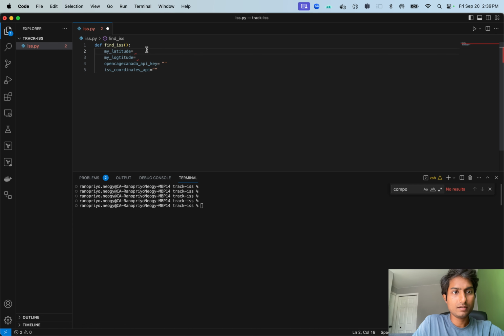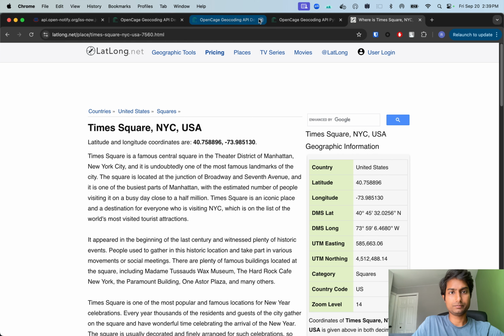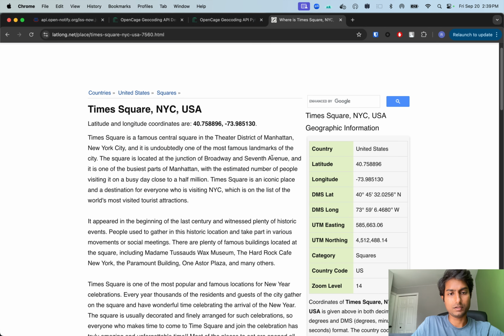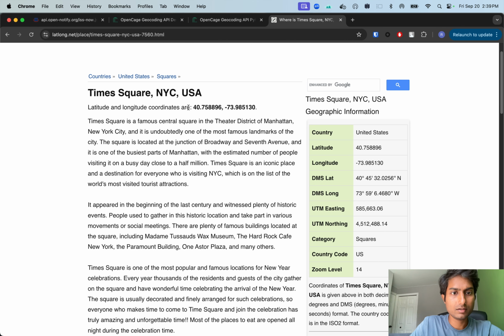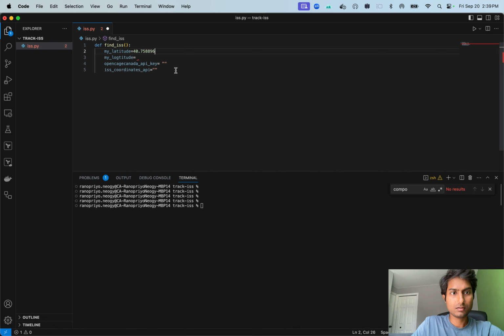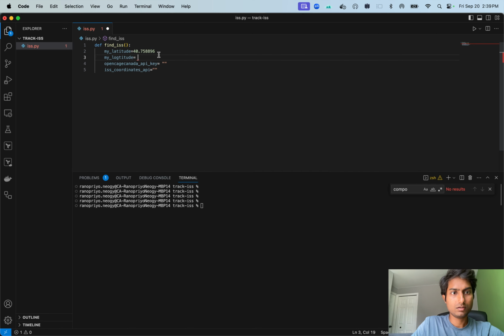Alright, so basically for this test I'll be using Times Square as the pinpoint from where we can calculate how far the International Space Station is. So let's take these values. Okay, this is the coordinate of Times Square and this is the longitude, and let's add the OpenCage API key.